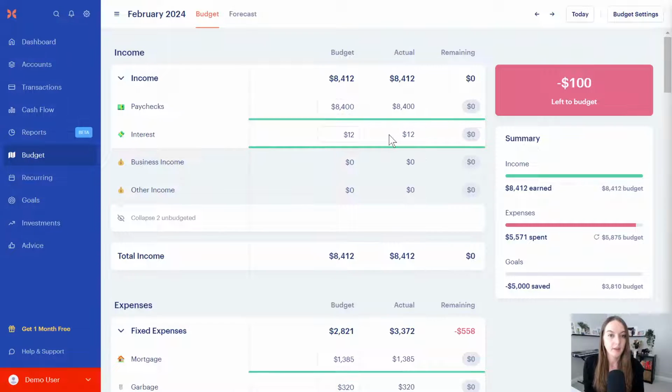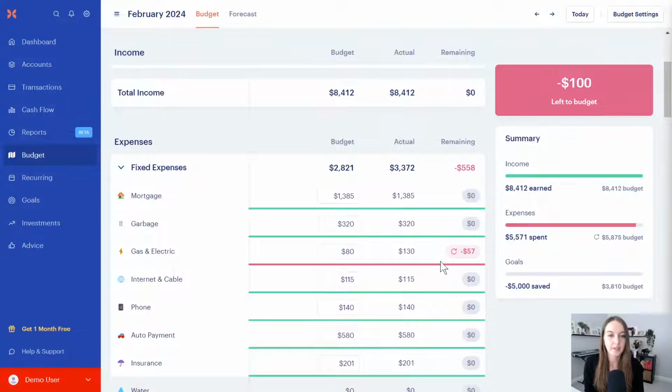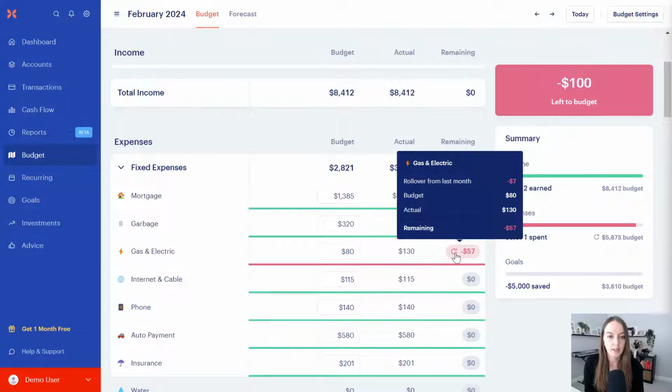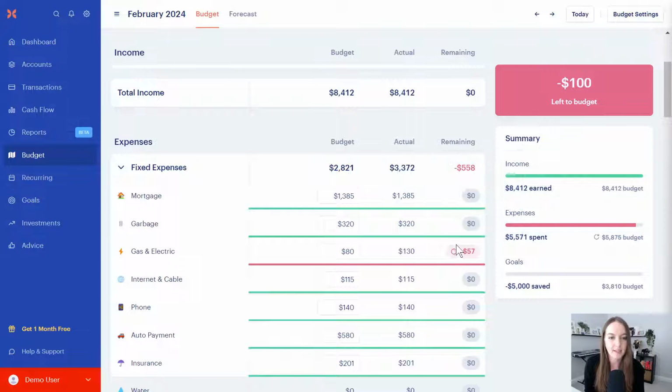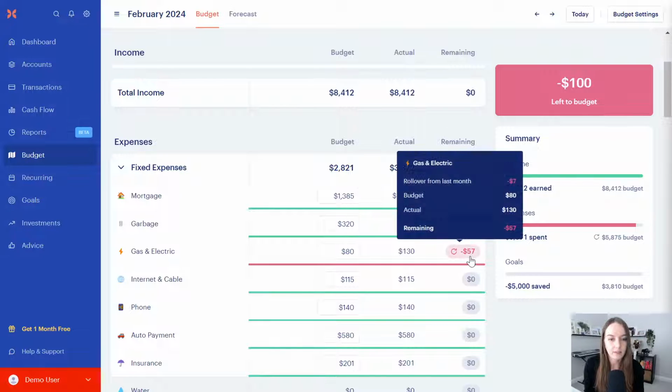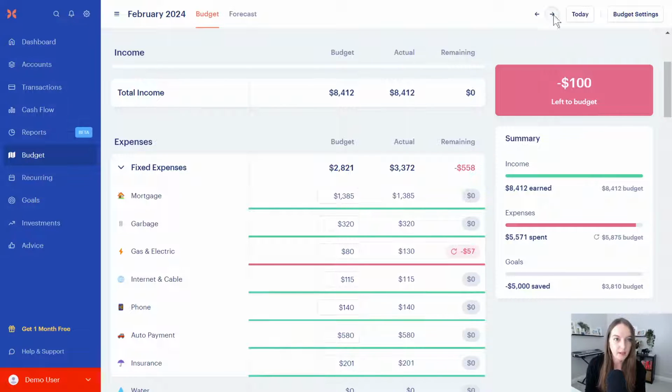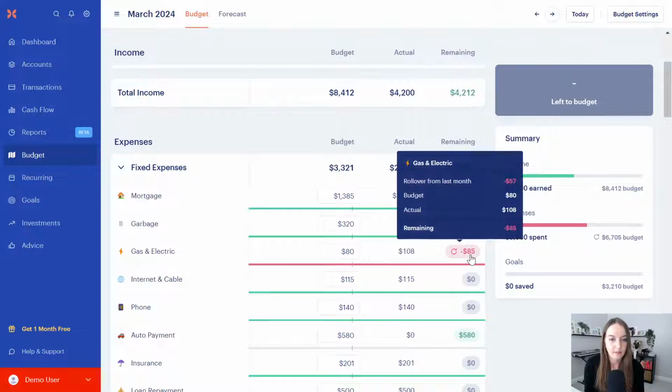First off, with the rollover feature, you're going to see that it is turned on by this little round arrow. What that means is that the funds in this category are going to be rolled over into the next month. So this negative 57 is going to be brought into March to handle. You'll see in that blue bubble that pops up, it says rollover from last month is negative 57. You budgeted this month $80. You've spent 108. So now you have a negative 85 left over.